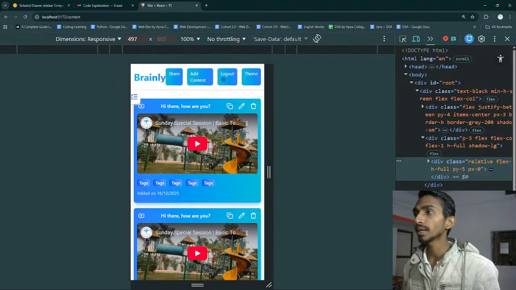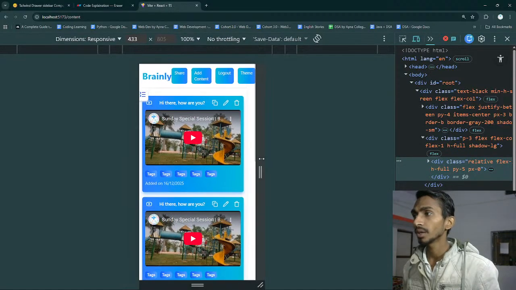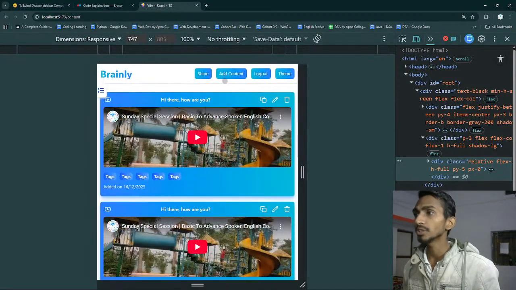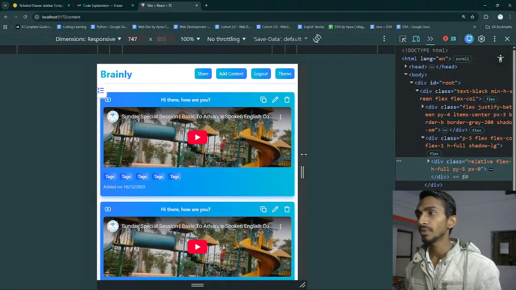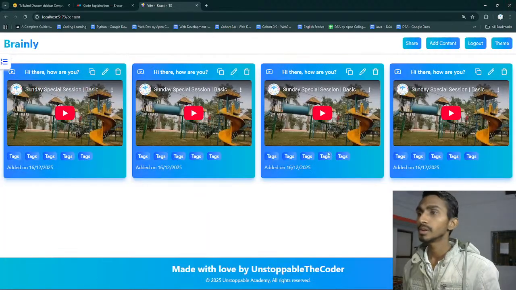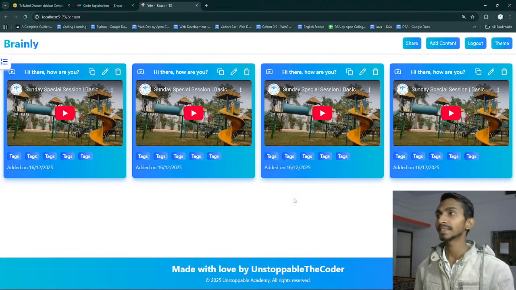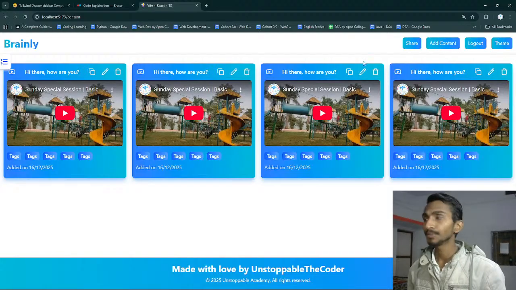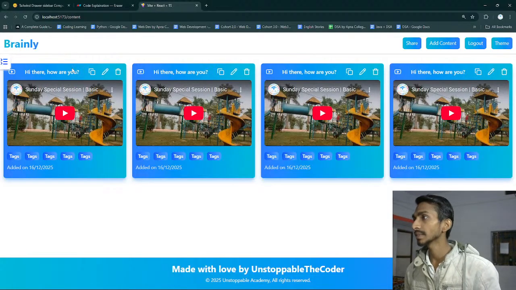Well, I'm yet to tackle these things, like when I just go to the phone screen. At that time these buttons are causing the issue. I will be fixing them, but the remaining things are okay. Don't you think so? So this particular thing is done. What is the next step? The next step is that okay, let's get rid of this.